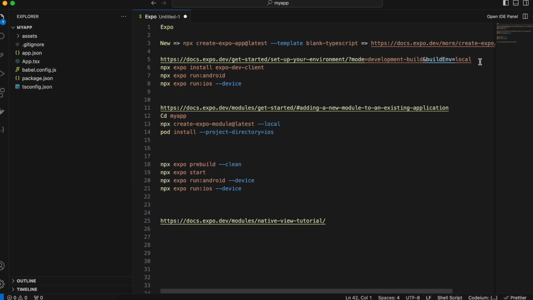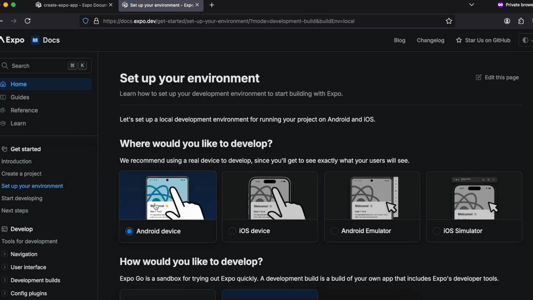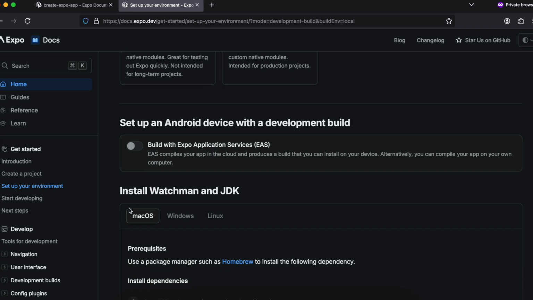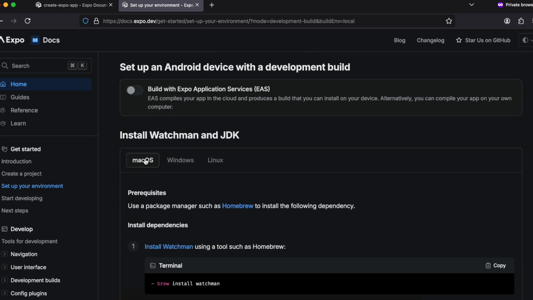For that you will have to go to this particular documentation, so I'll open it. You can read it if you want to. Here you can select just Android device. Here select development build, and I have disabled EAS because I don't want that. Then select your operating system.